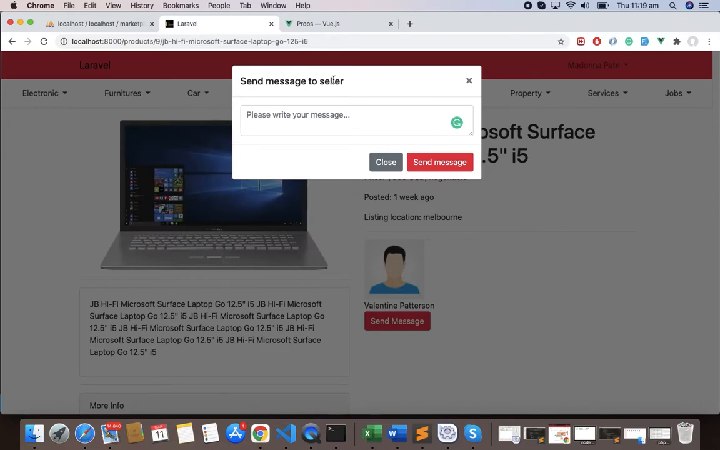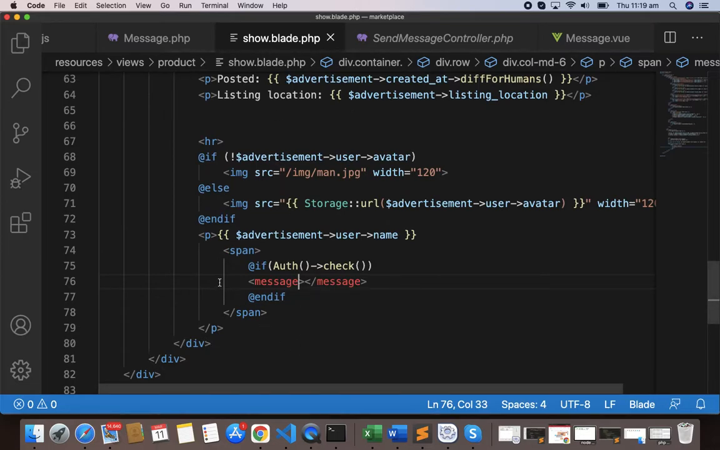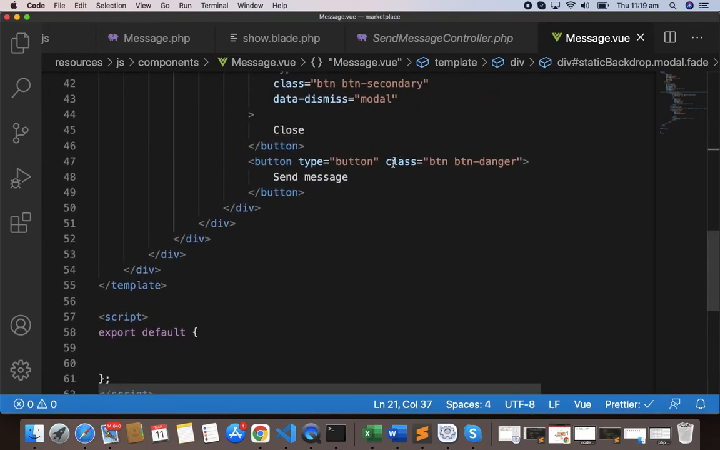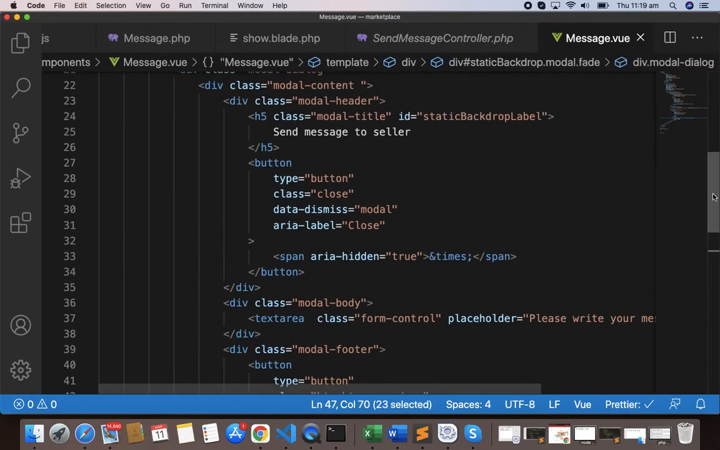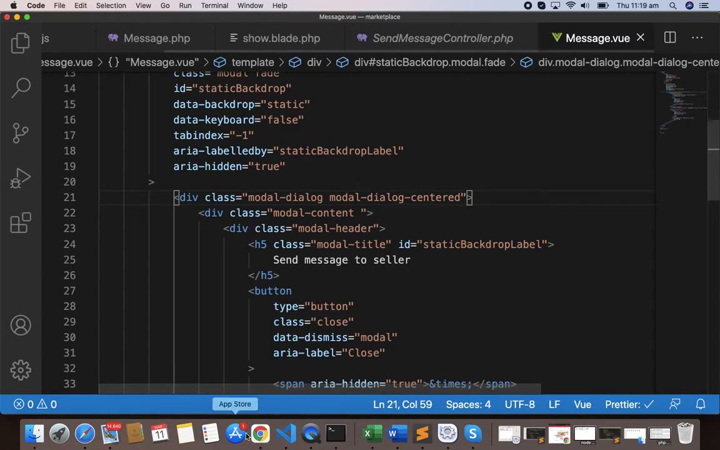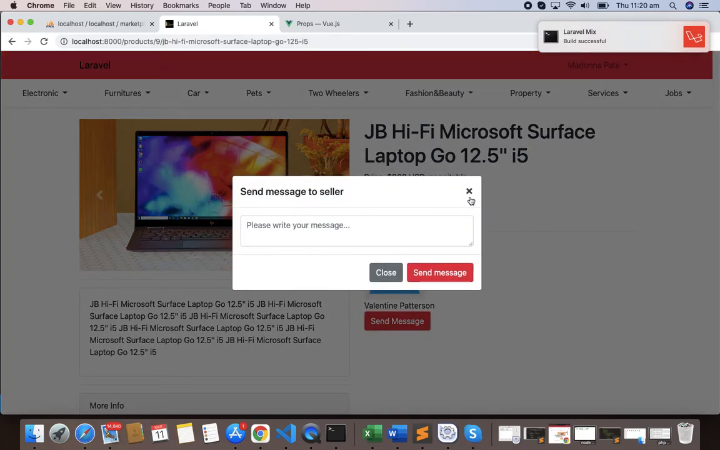Because we have to transfer our seller name from show.blade.php to this component, and we can easily do that because in show.blade.php we are loading the message and we can pass some properties here, and we can receive those elements as props in our message.blade.php. Before that, you can see here I made the button danger, and I want to display this pop-up in the center, so I can write modal-dialog and then modal-dialog-centered. Okay, now this should display it in the center, and you can see it is centered.